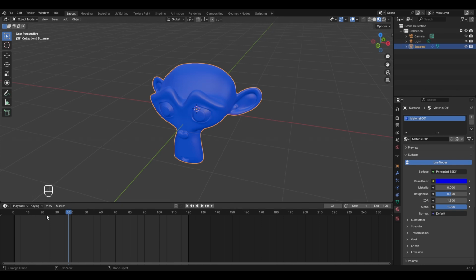For example, if I go back to frame 1 and I want this monkey object to have blue color at frame 1, I'll go to the material properties here, and here you have a small dot which is basically used to set up keyframes. So if I left click on it, you will notice that this circle turns into this shape, and here in the timeline editor we have this first keyframe inserted at frame number 1.